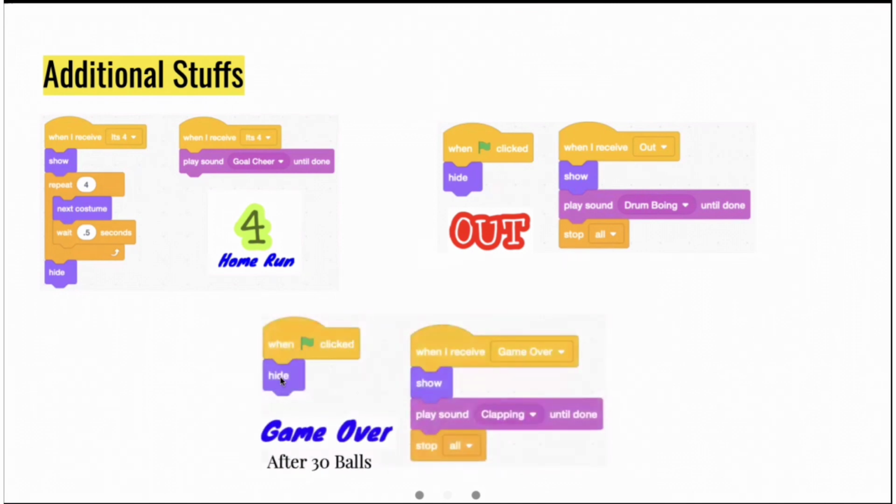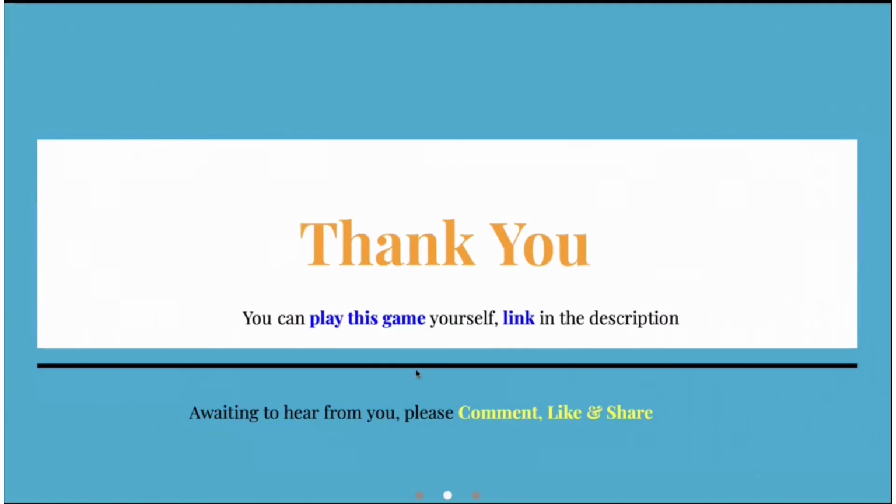The other thing is that the game is over. That means as soon as all the 30 balls are over, we show the game over sprite, and again we send the message stop all. Of course we play a small sound, and stop all is complete. So that's how this coding is done.